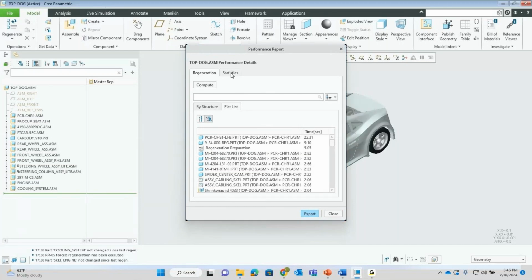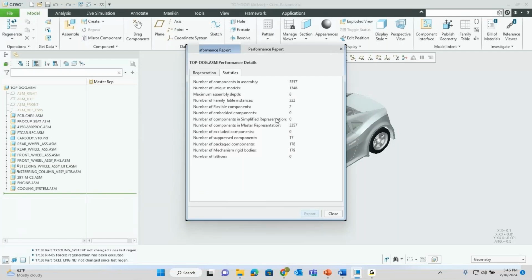Also, just quickly on the statistics. It's going to give you some of the part information. One that I want to point out here that sometimes takes a lot of time is the lattices. I don't have any of that in my assembly at the moment, but those can take some time, so you can manage them differently. Make sure you take them out of a simplified rep, so it's not picking it up all the time. Make sure it's not a master rep. Use one of the other options when you bring that into your design.